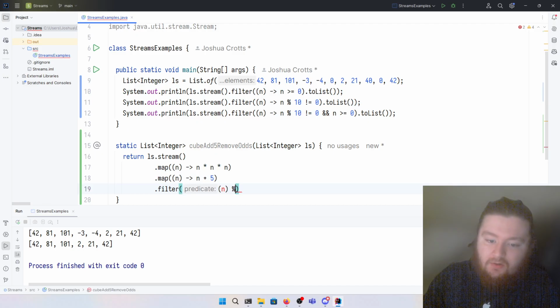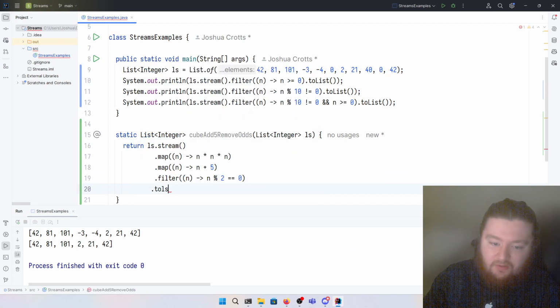Okay, so we're going to say the predicate receives an integer n, and then it will remove all the odd numbers. So we're going to keep all the evens. So if n mod 2 is equal to 0, then we will keep it. And then finally, we can just convert this into a list.